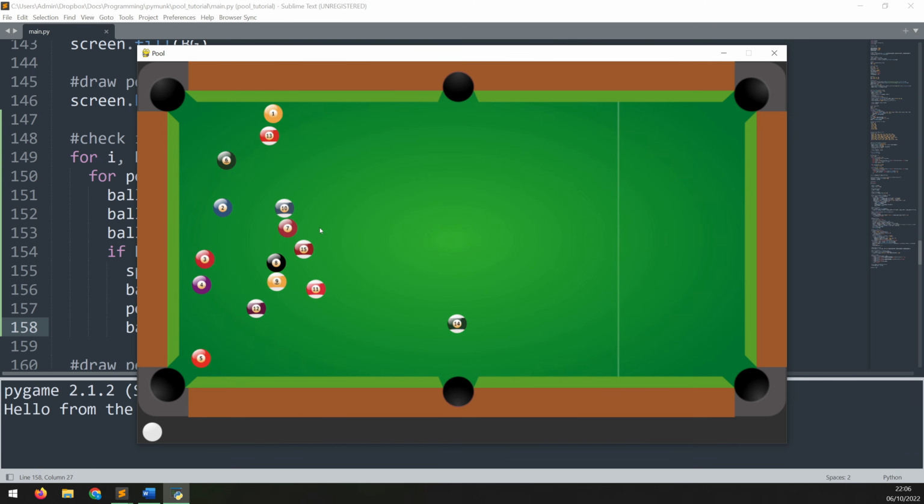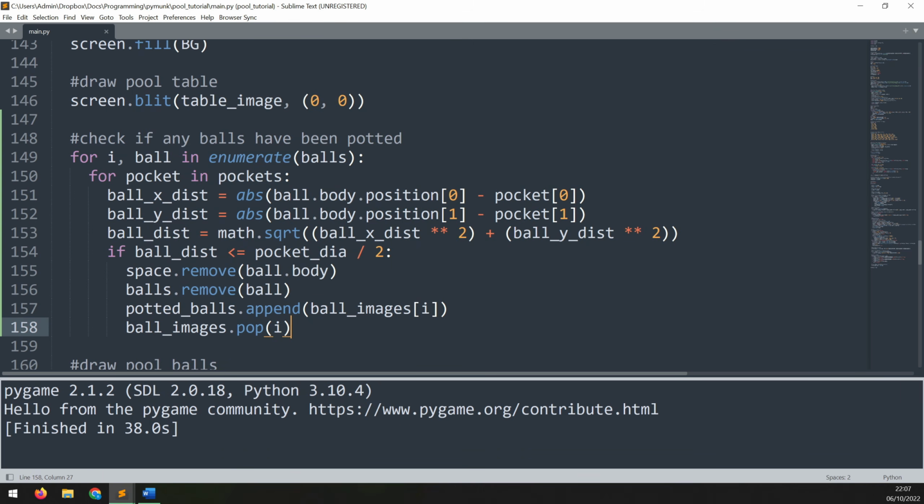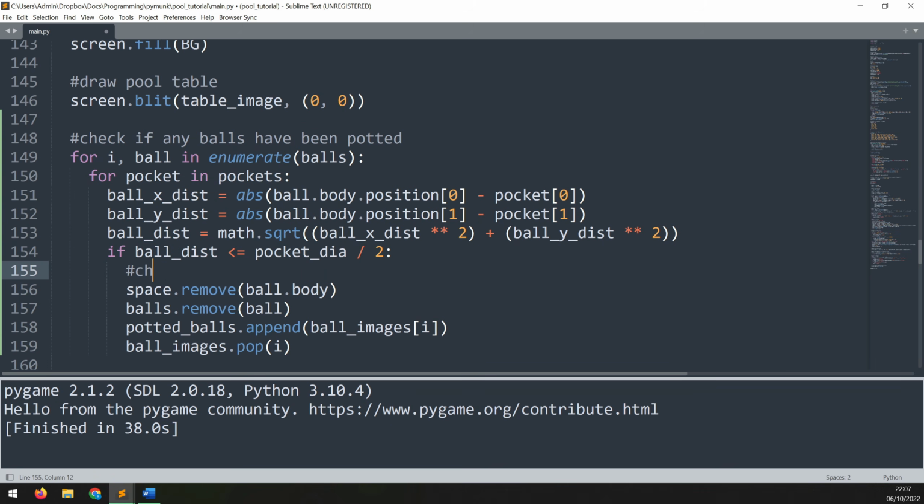And that's simply because the way that this code works is that it just looks at the last ball and takes that as the cue. So if I potted that 15, now the 14 becomes the cue. Of course, this isn't what we want to do. So what we want is to have this cue ball treated a little bit differently to the way the other balls are handled. So in this section here, where we check if a ball has been potted, we want to add a little comment to say, check if the potted ball was the cue ball.